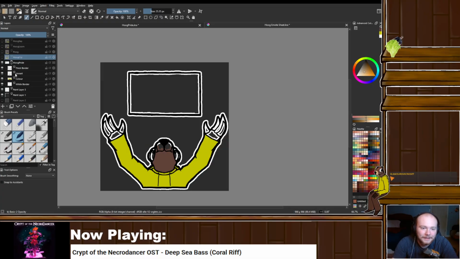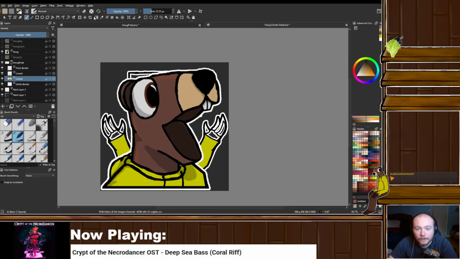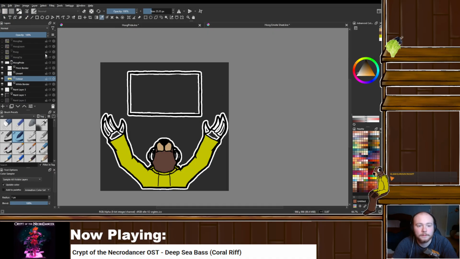And we are also finishing up the Hoog emote. That's it, yeah. So we've got that. Now we just need to grab eye color. Or not really eye color. I guess it is eye color, but it's not eye color. It's cornea color.